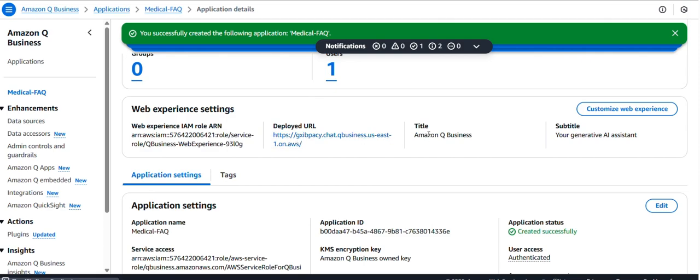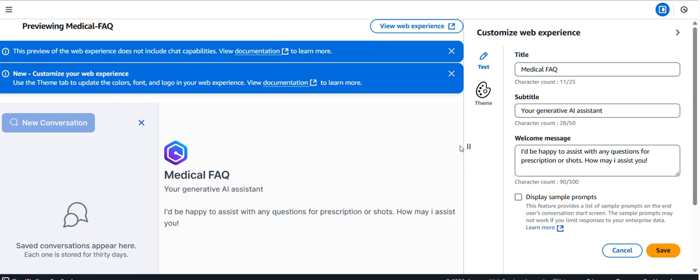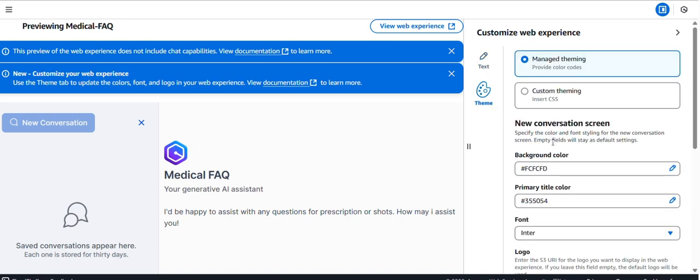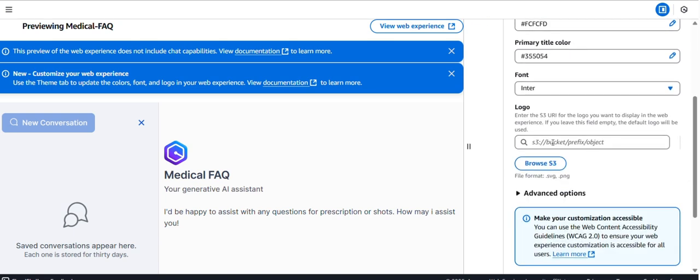And if we scroll down here, it also gives us the option to customize our web experience. You can also change things like the text the users are going to see when they interact with your bot. So I already switched mine to a more appropriate title. So I said medical FAQ, and the welcome message as well. So keep in mind, this is what they're going to see and what helps them understand what your bot is meant for and to help kick off the conversation. So I just let them know that this is going to be for questions about prescriptions and shots. And you can also change the theme to different colors. You can also add logos and things like that if you added it to an S3 bucket.